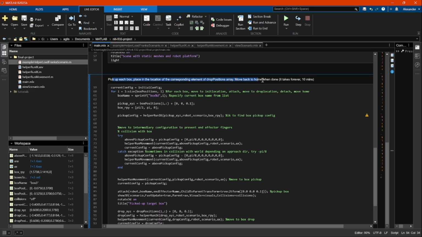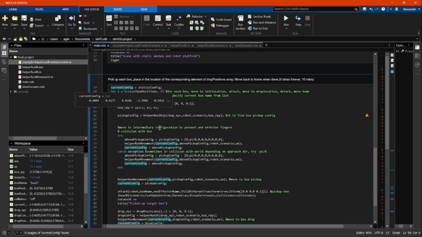Now, this large code block is the main for loop where all of the boxes are going to be picked up and placed one by one. So we start out by keeping track of the current configuration, and that allows us to really easily streamline the movement scripts that I use later.